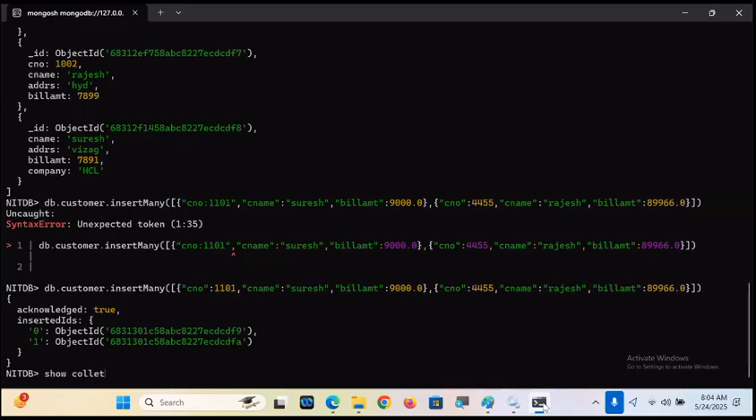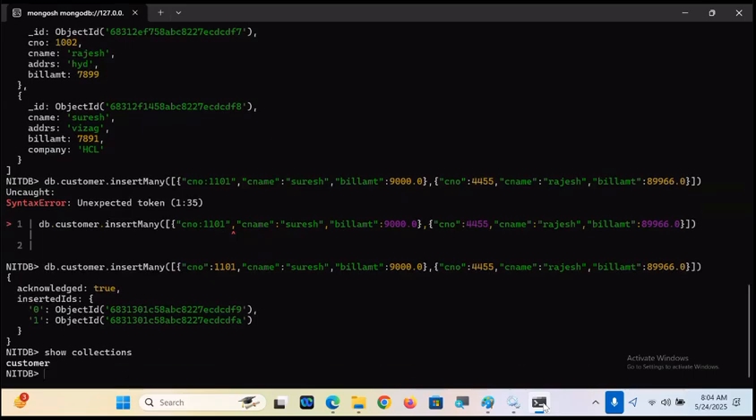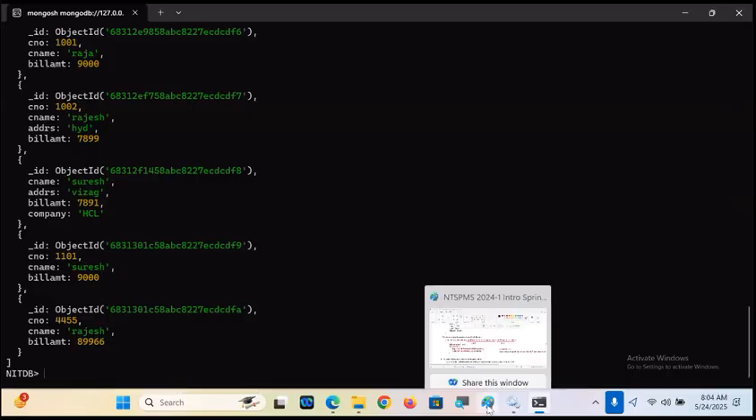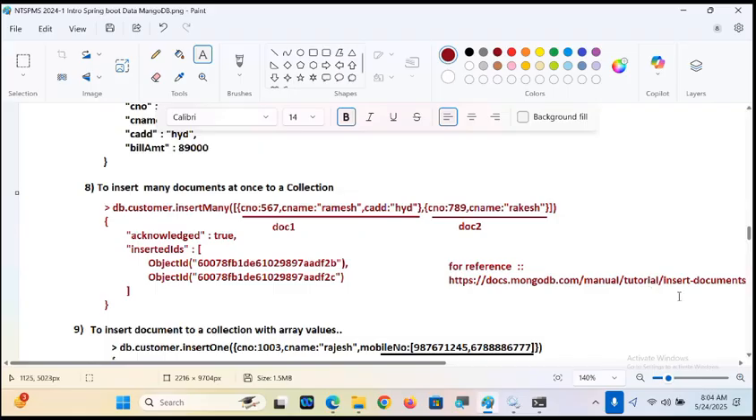Show collections. Show collections is another command to get the collections that are there in the current logical DB. Next one, db.customer.find. So we are getting all the things, but are they structured or unstructured, guys? No fixed attributes, right?